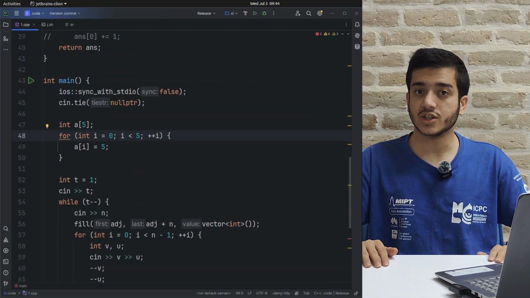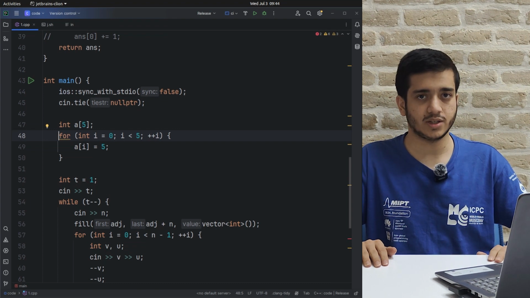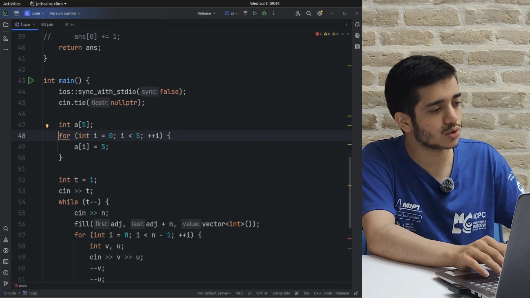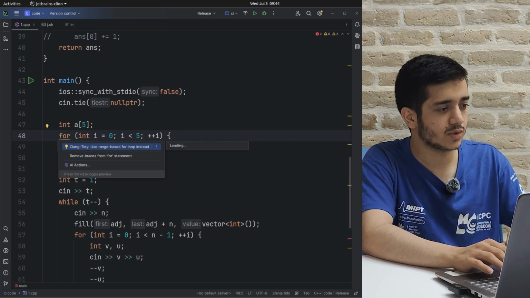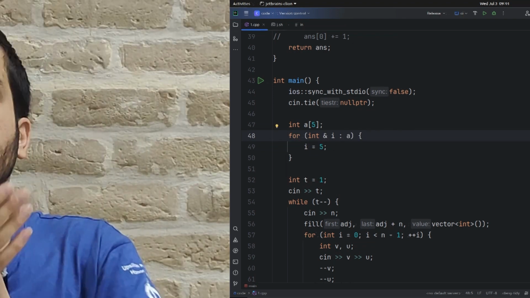Clang-Tidy can suggest replacing traditional for loops with range-based for loops, like this code. It suggests me to change it like this.